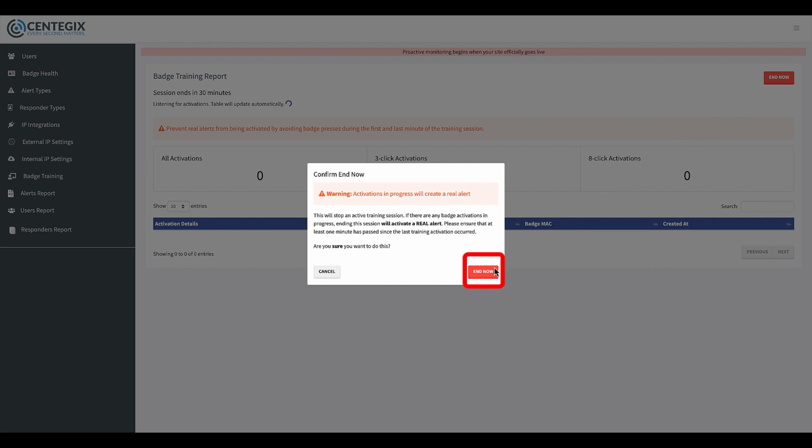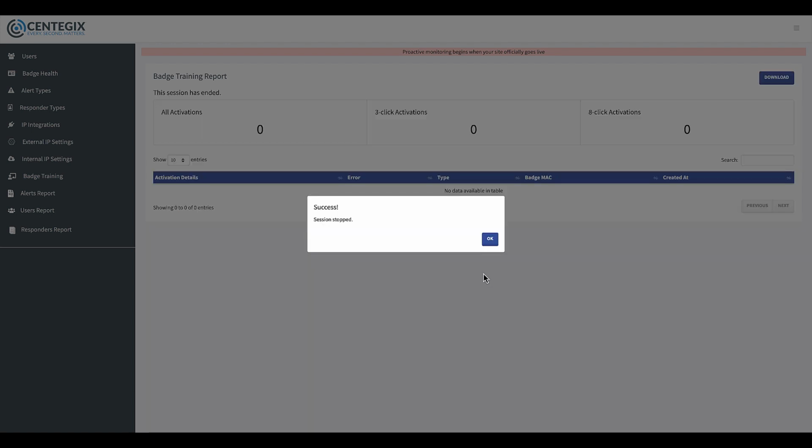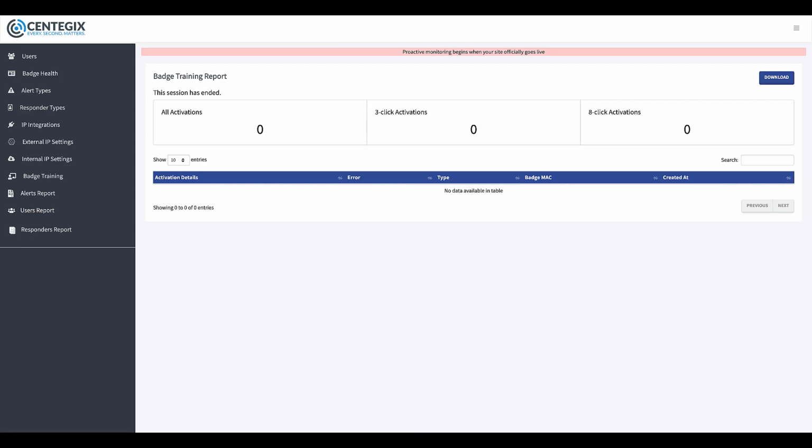Please note, wait at least 2 minutes after the last badge activation before you end the session. Once your badge training session is complete, you can use the download button to get the list of alerts created during the session.